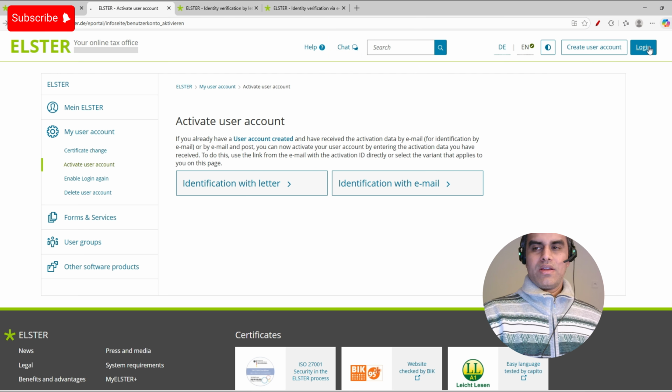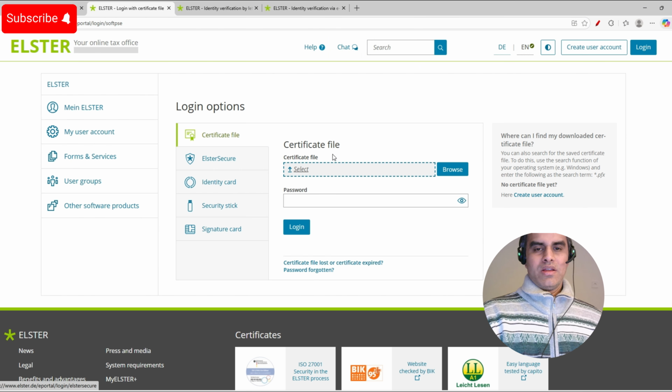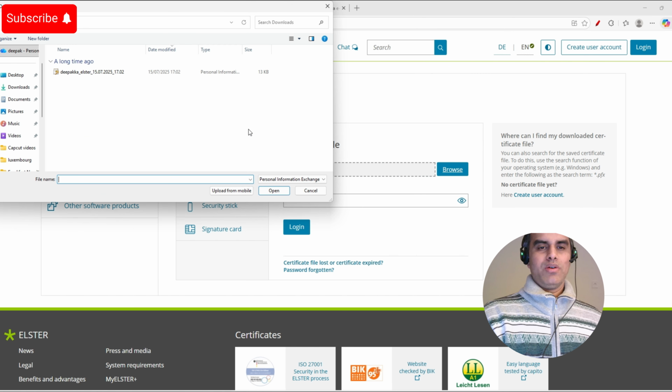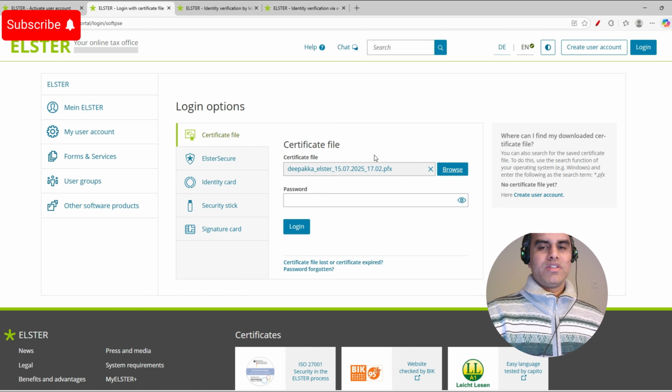If I click on login, I have already saved this certificate file on my computer. If I click on browse, you can see this is how your certificate looks like, and if you click it here, it will automatically fill the certificate file section. Then you need to put your password, and after that you will be able to log in.